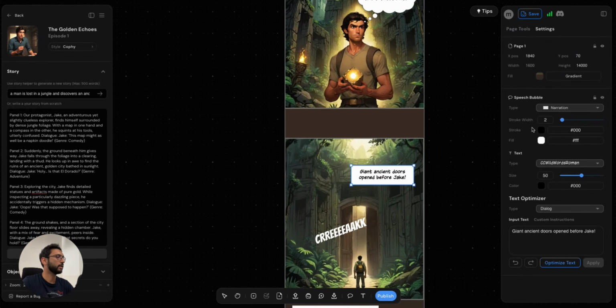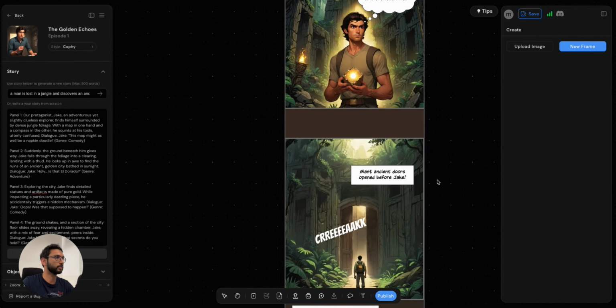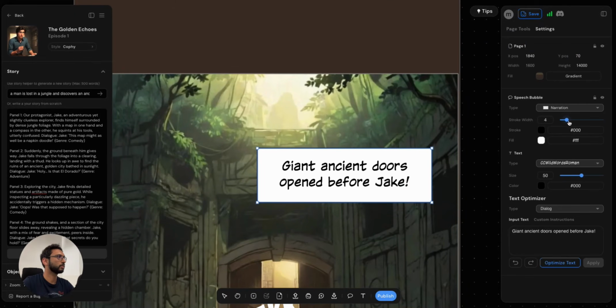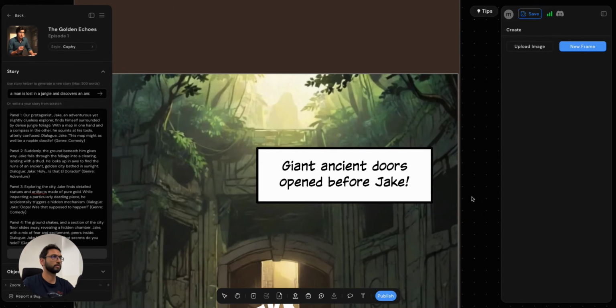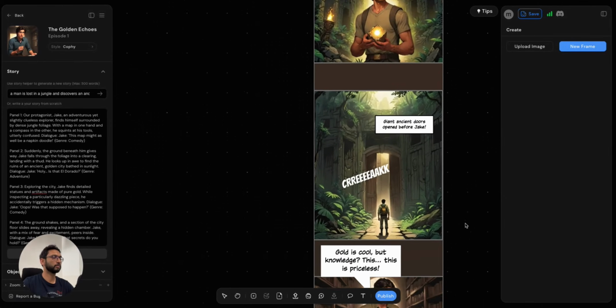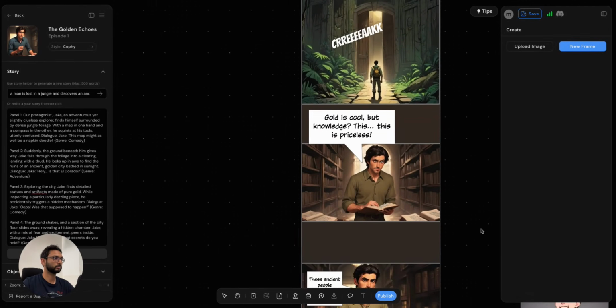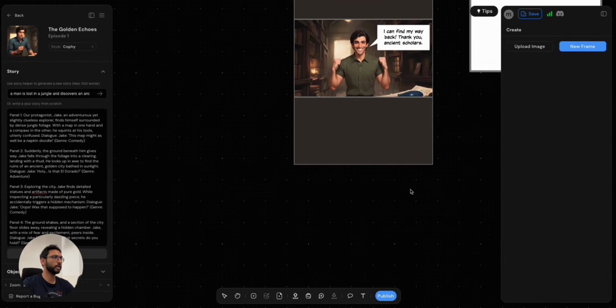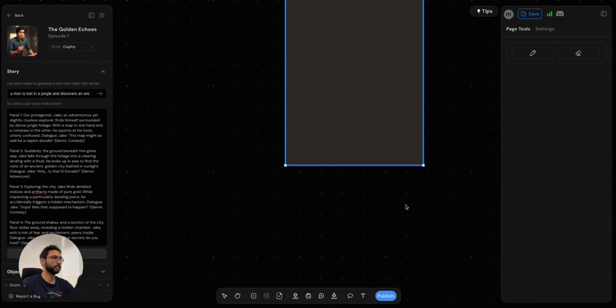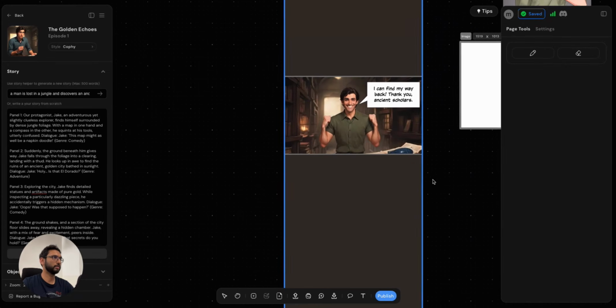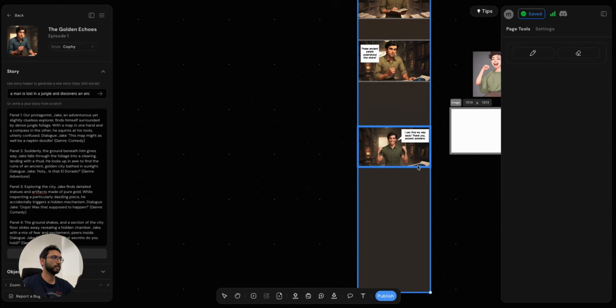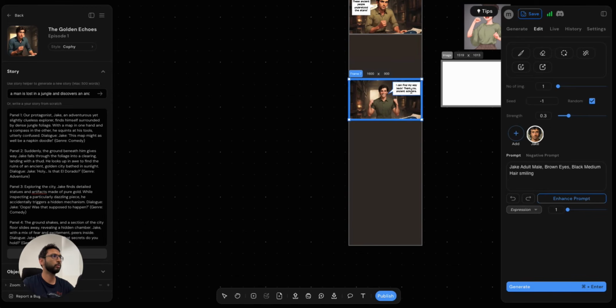All right, and let's also in fact add a bit of a border to this. All right, we should adjust the spacing a little bit. What I'm going to do is increase the size of this page to the maximum, and I'm going to start moving things around.